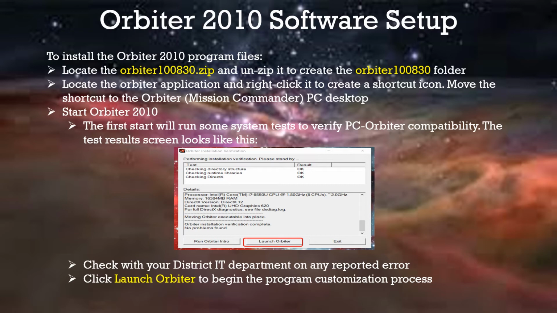Okay, once you have Orbiter installed, if you double click the icon that we recommend you creating, or if you go into the Orbiter 100830 folder and double click the Orbiter application, the system on initial start will run 3 system tests. It does this to make sure that the PC and Orbiter are compatible. The test results screens look similar to the one on this panel.